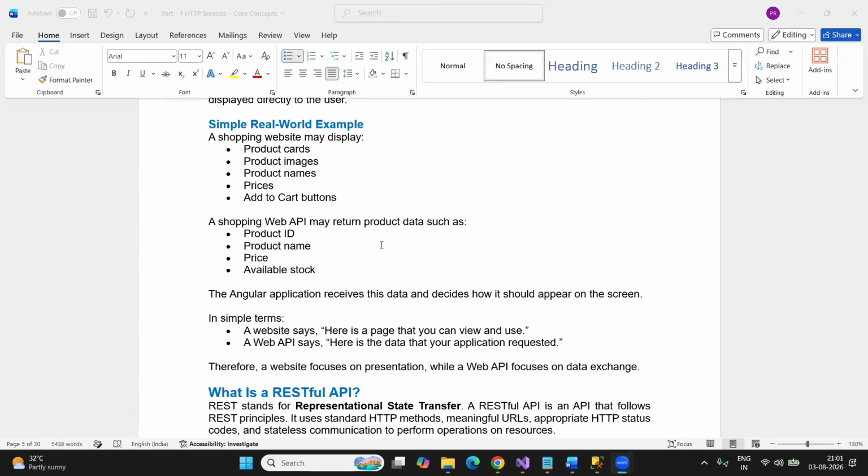Basically, whatever you can see on the website, you can see the product information, the order details, the payment information, add to cart, view cart, all these options. And if you are seeing and interacting with it, this is nothing but a website.